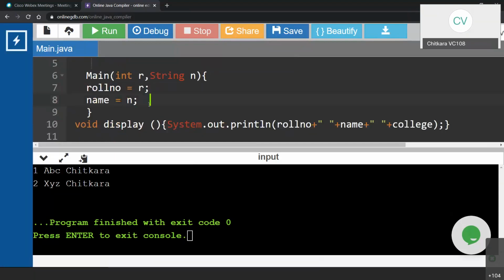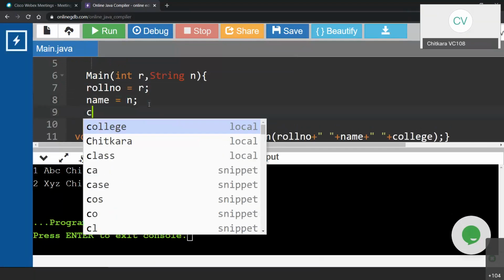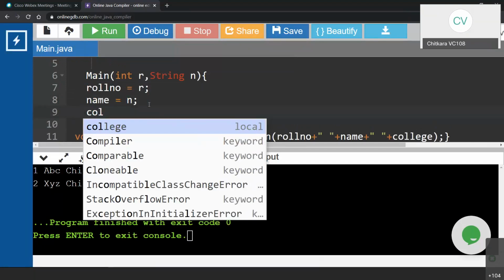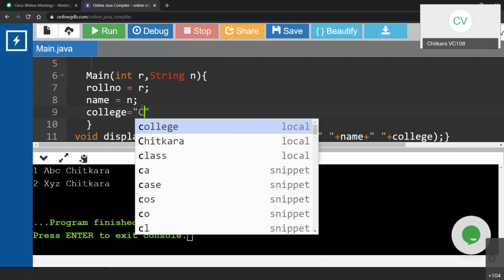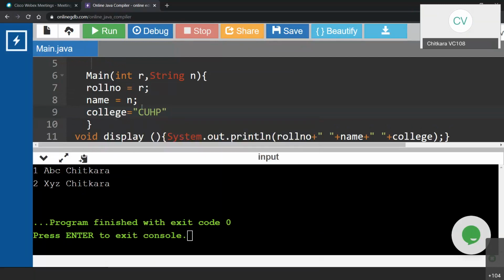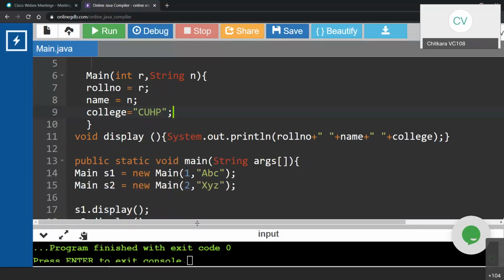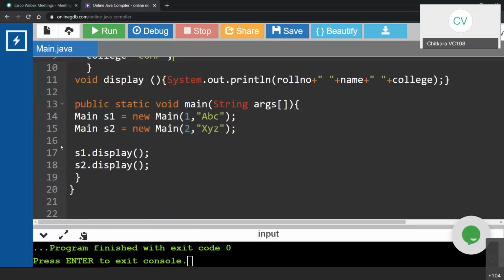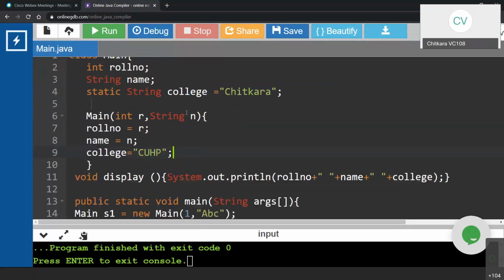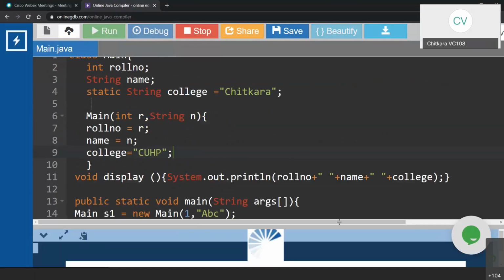So can a constructor change the value of the college? Let's see. So what I'm doing over here, I'm saying college is equal to Chitkara University HP campus. If I did this in the constructor, now let's see when I run the display, whether it displays the original one, which is Chitkara, or the college name which is changed to CUHP. Let's check it.